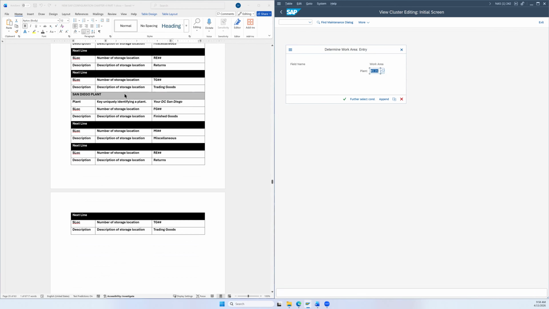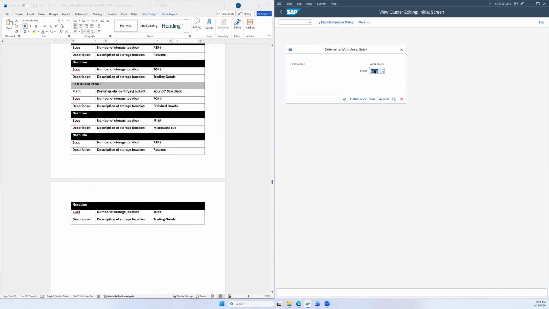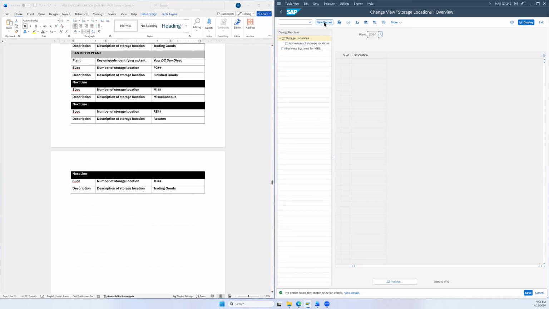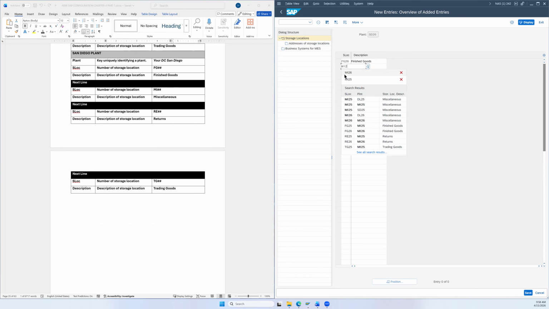to complete our San Diego plant. So I'm just going to type in SD and our unique identifier and click new entries. So again, FG and our unique identifier, which is finished goods. Perfect. MI26 along with miscellaneous.